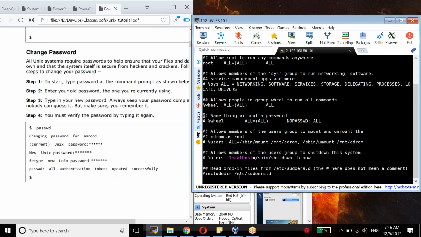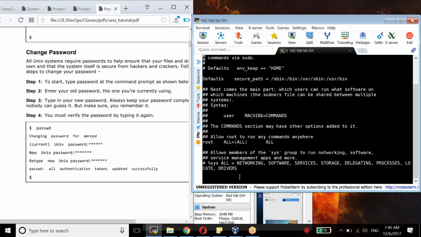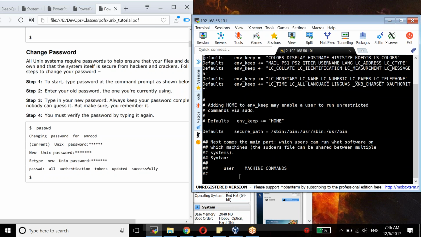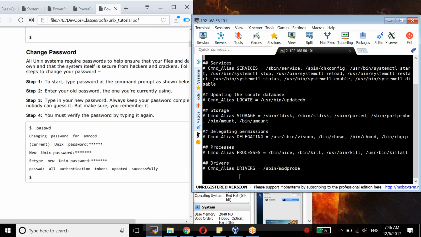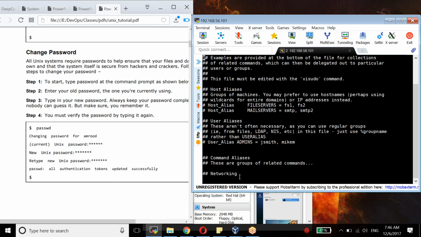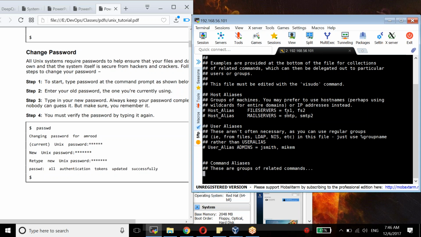This is the file where you actually allow users. If you want to allow Tom also, you will specify Tom's name here. Anyway, we will look at it later. But basically this is where sudoers allow particular users to run various commands as the root user without needing the root password.